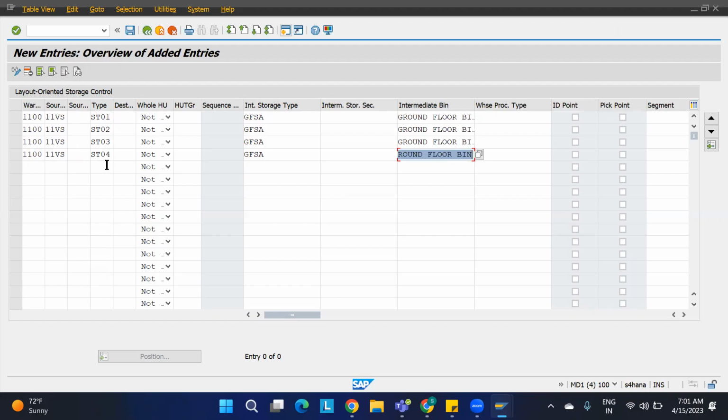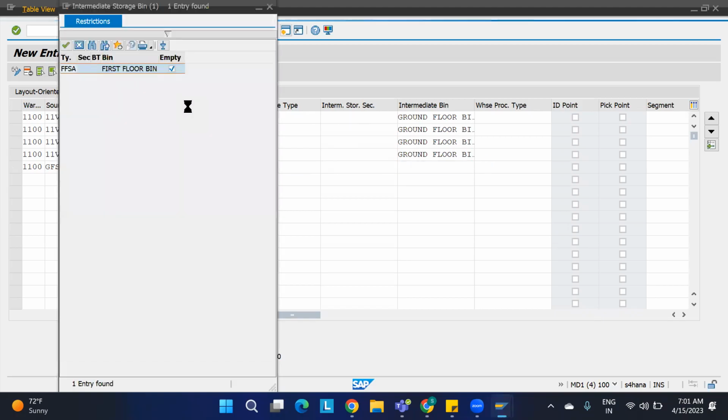So the only difference is the interim storage type we are going to bring over here in LOSC. Next, only one sentence I'm going to write here. If my warehouse is 1100, and here I'm going to give the source. My source is GFSA, the material is now in the GFSA. Next, for this GFSA, my intermediate is FFSA. I'll give FFSA, and whatever the bin is there, I'm going to provide that. I'll explain this.